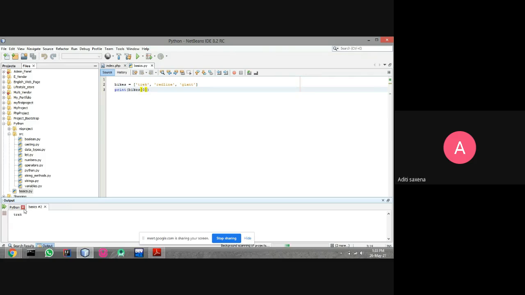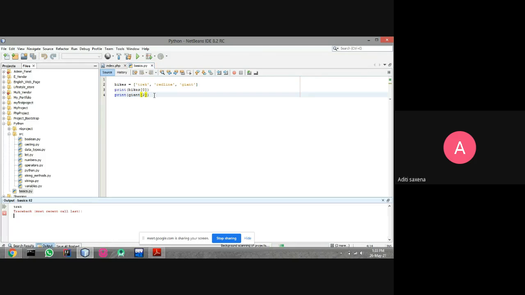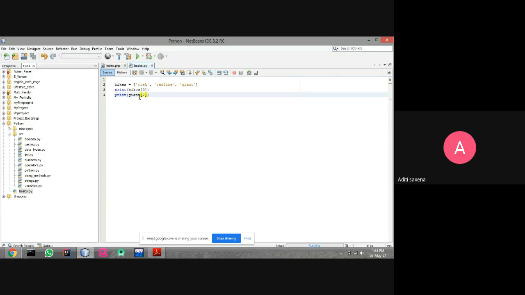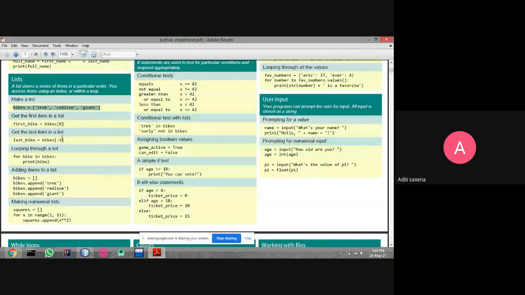The output is track because we are printing the first value. If this is 0, this is 1, this is 2. If I want to print the giant value, it would be print giant. Its index is 2, so I am writing 2 here. Sorry, I have written the name of the variable, not the list name. Bytes. So this will print giant. Okay, so this is how the list is accessed.